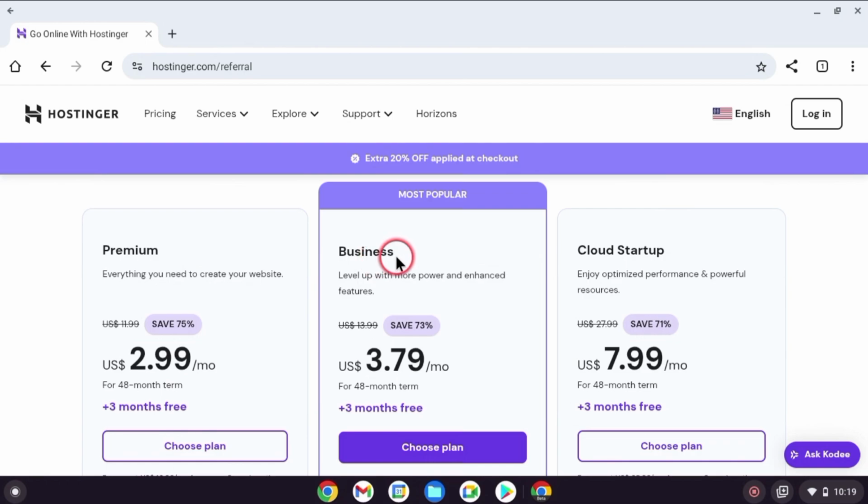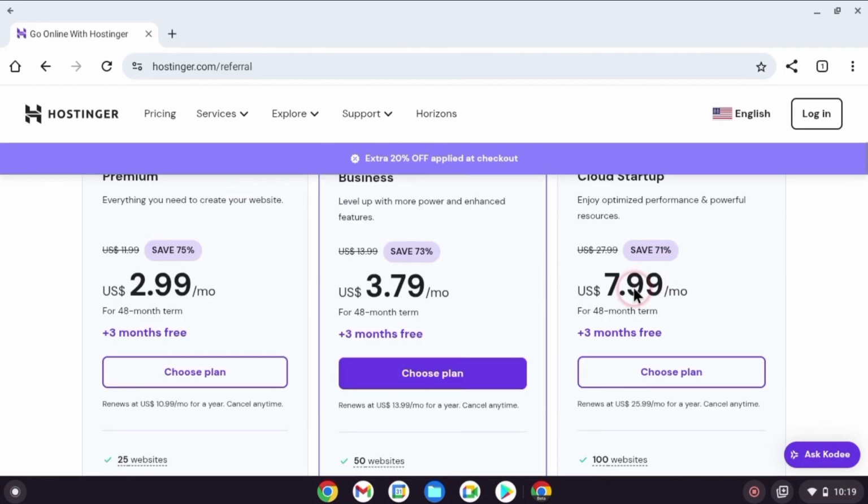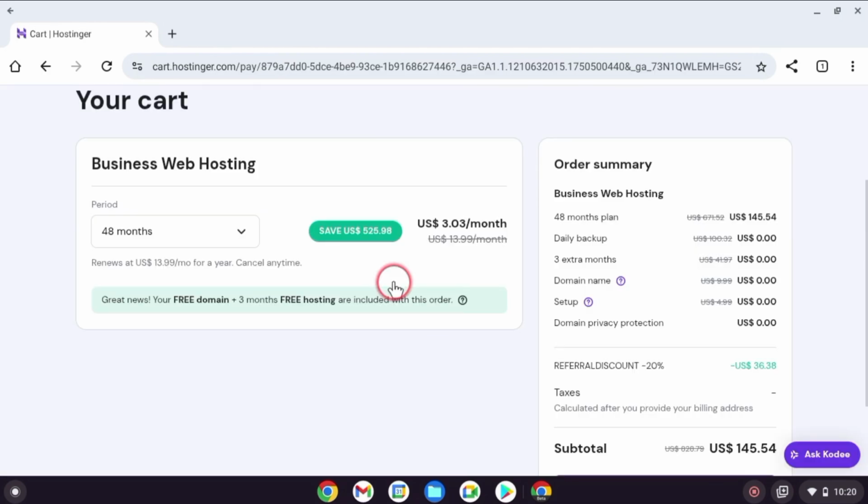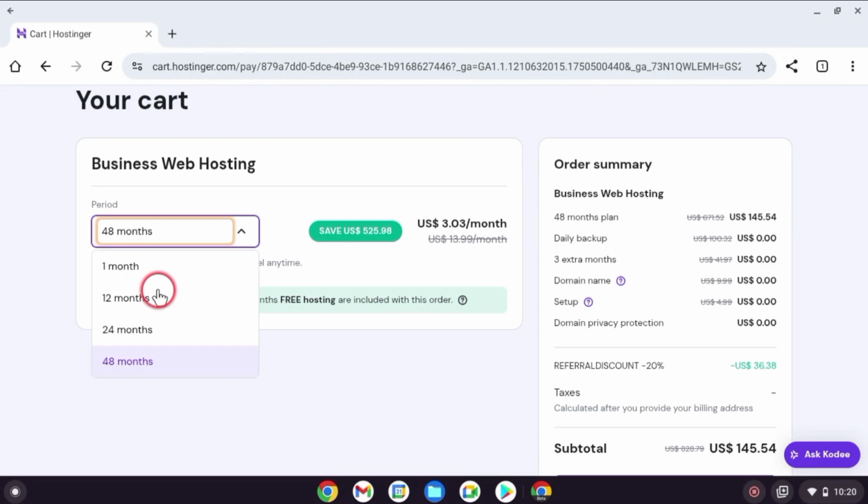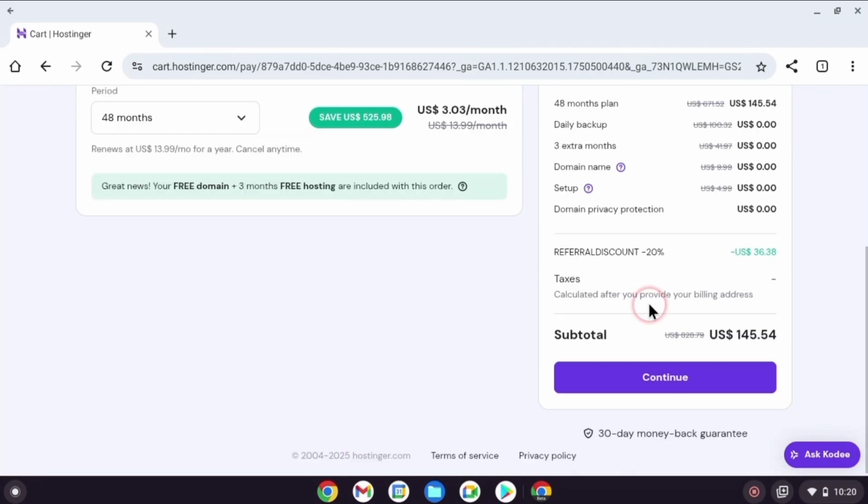As soon as you open hostinger.com, scroll down to see the different hosting plans like Premium, Business and Cloud Startup. The best part is that you will get a free domain with any of these plans. I highly recommend choosing the business plan. It is the most popular and perfect for long-term use. When selecting your plan, choose 48 months to get the lowest price compared to 12 and 24 months.